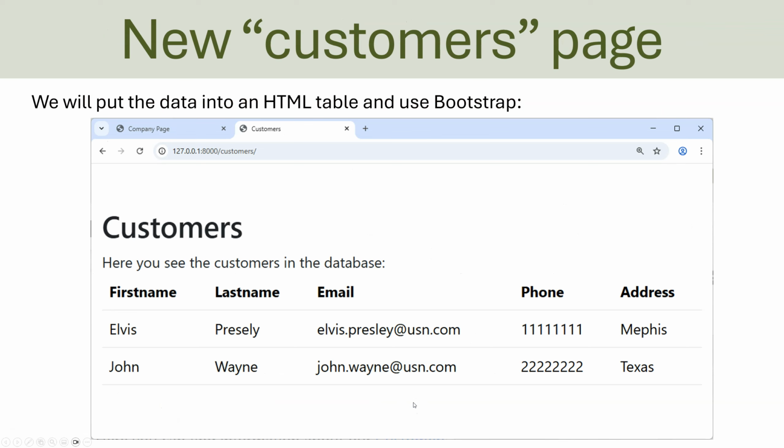So here you see the new and final customers page that we will update. We have created the page, but we will update it to include using Bootstrap, and we will also put the data from the database inside an ordinary HTML table like this.